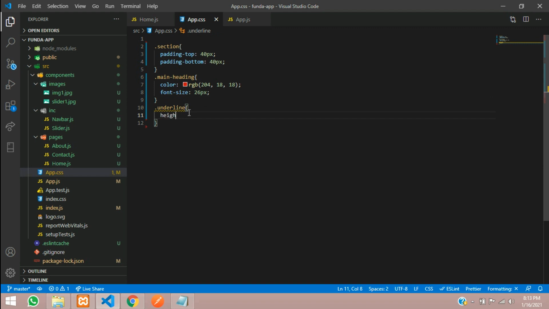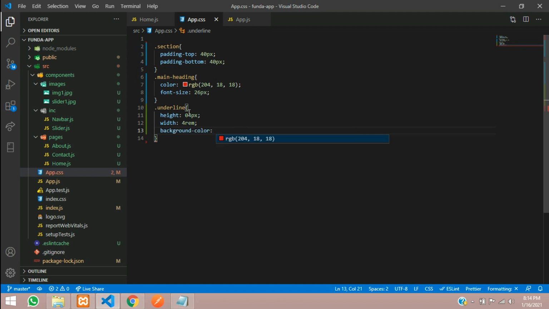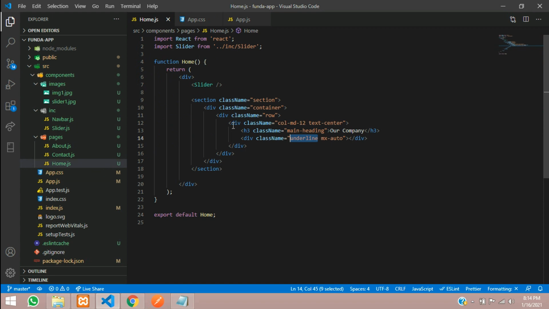So over here I am going to create a height of 0.4 pixel and width of 4 rem. Okay, and then for the background color we are going to give 76C2F. Okay, this will be the orange color, where I'm going to create margin top for it, which will be 10 pixel, and again margin bottom, which will be 10 pixel. So guys, let's save this and I will just show you the output of this.